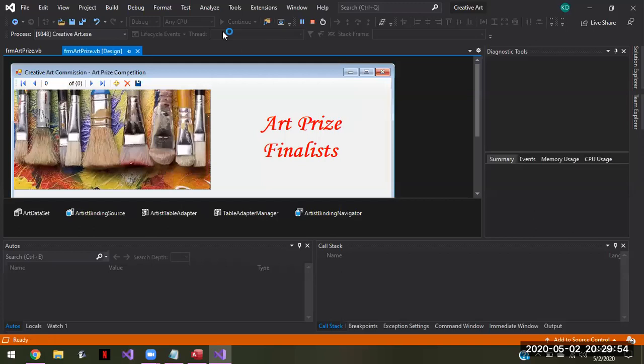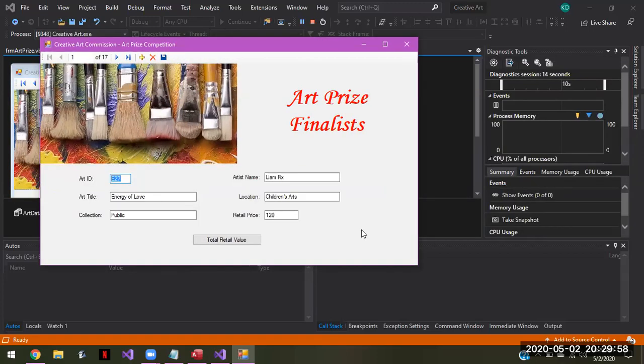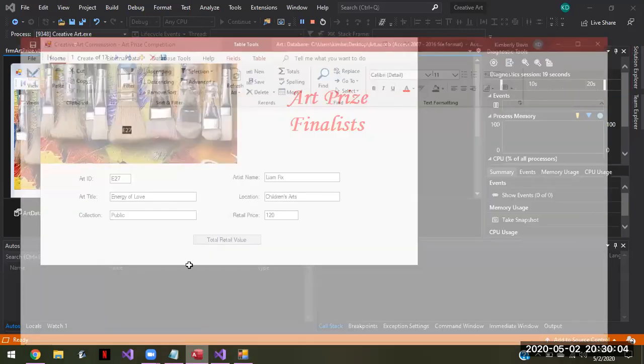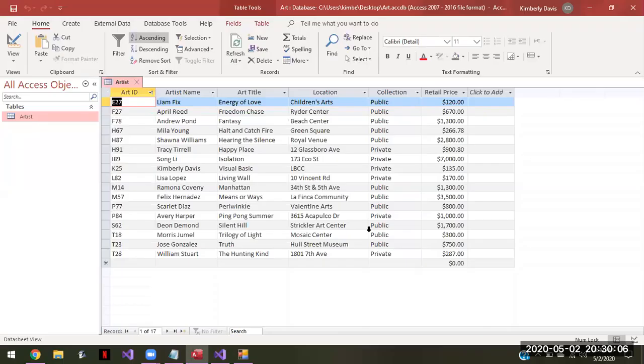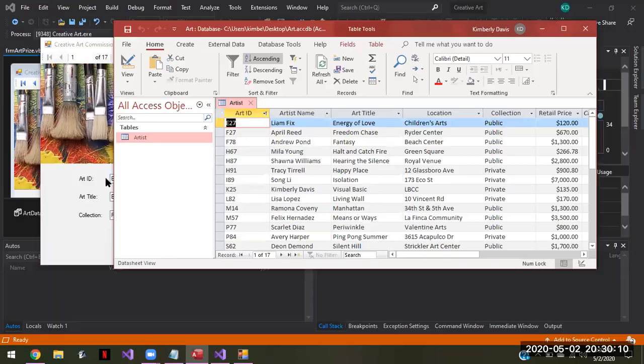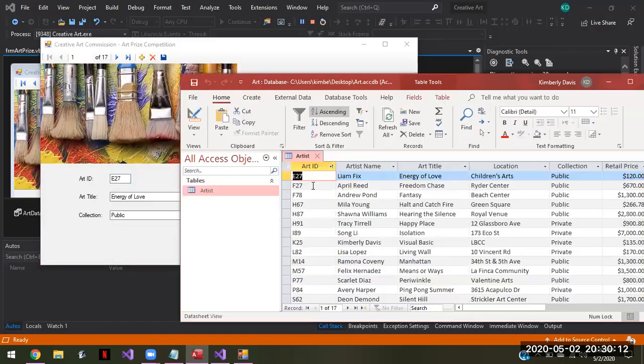Okay, now we have our form. So you'll see here that it has all the information from the database. So let's come here to the database and you'll see each of the items are there. Let's minimize it so you can see it a little bit more. So you'll notice E27, that's our first item, Liam Fix, Energy of Love. It's a public collection and you'll see that's the first item.